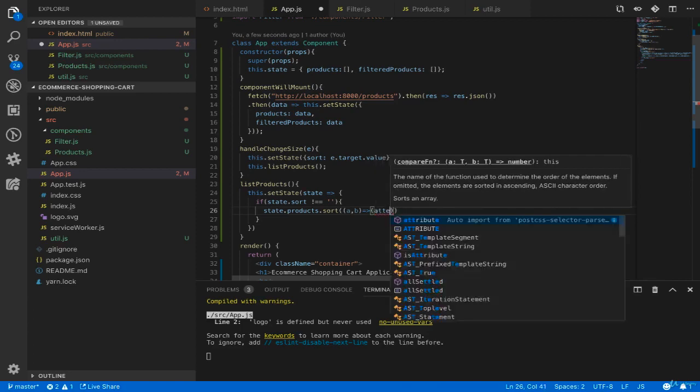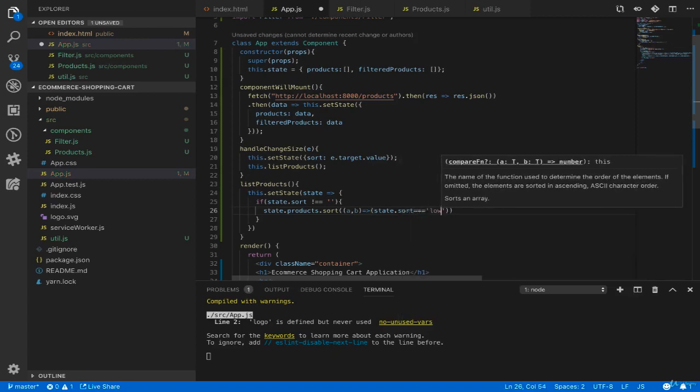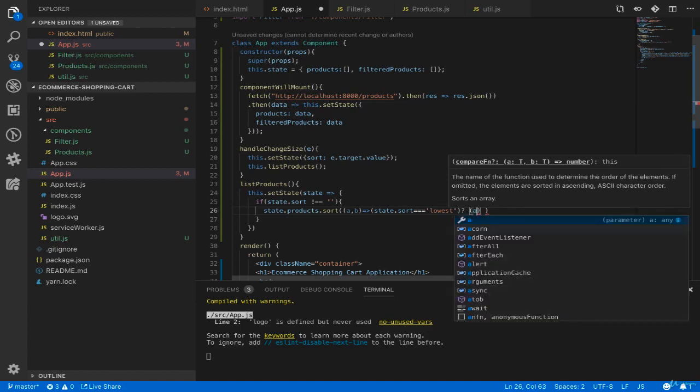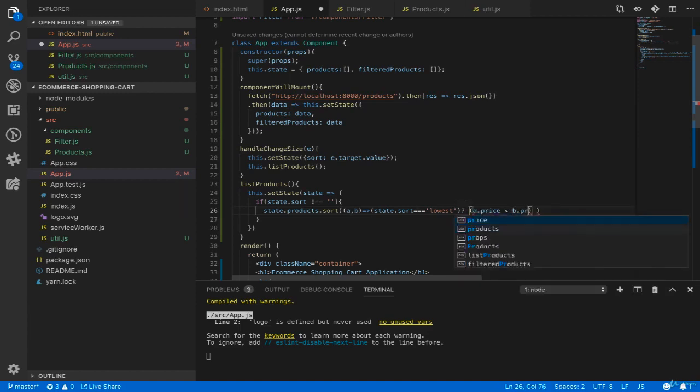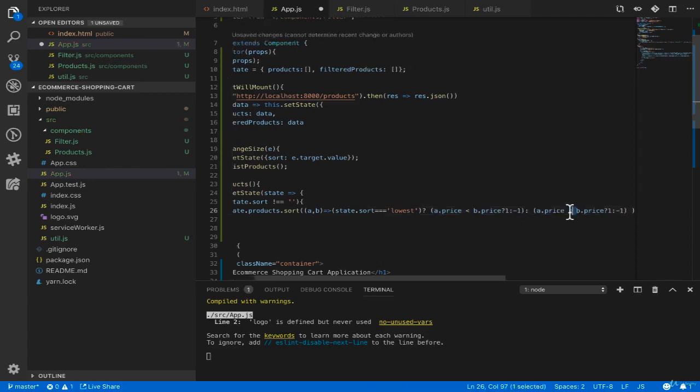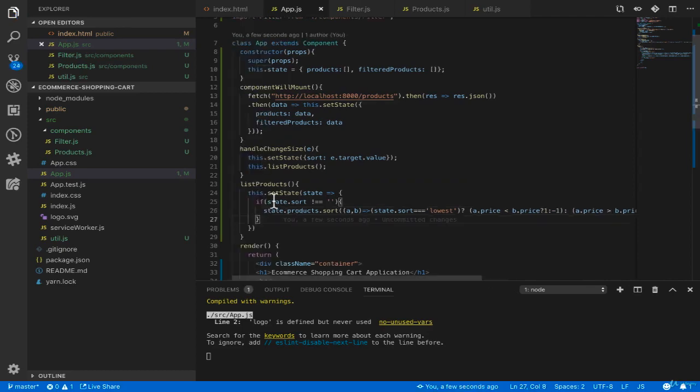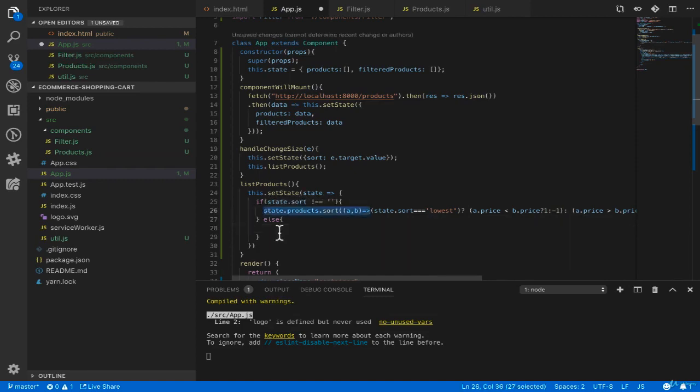So first of all, we need to check state.sort. If it's lowest, we check whether a.price is less than b.price. We return 1, else we return -1. And if the state.sort is highest, we change the criteria and make it reverse, greater than. If the state.sort is not empty, if it's lowest or highest, it will be sorted based on the product price, else we sort them based on the ID. If a.id is smaller than b.id, return 1, else return -1, and close the sort method.